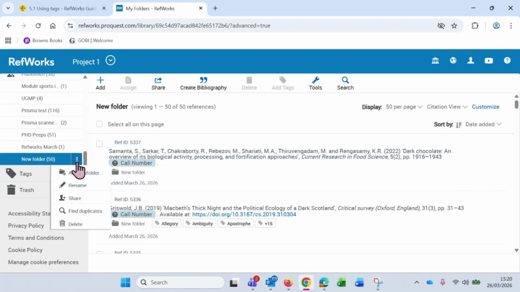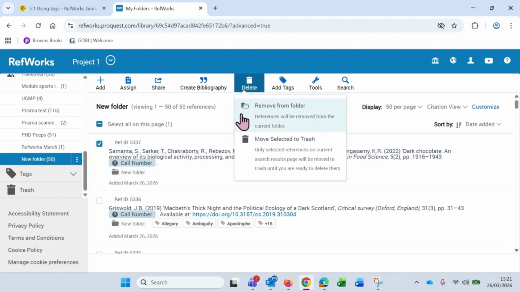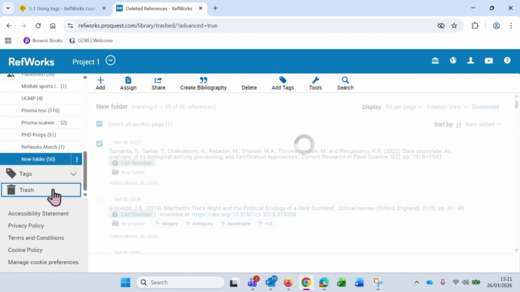I can also create subfolders, so I could go add subfolder and I can delete the whole folder here too. If I wanted to delete an item from that folder, I can just select the item, go to delete, and then I can remove it just from that folder, or I can send it to trash and that will send the reference from All References and my new folder into the trash.